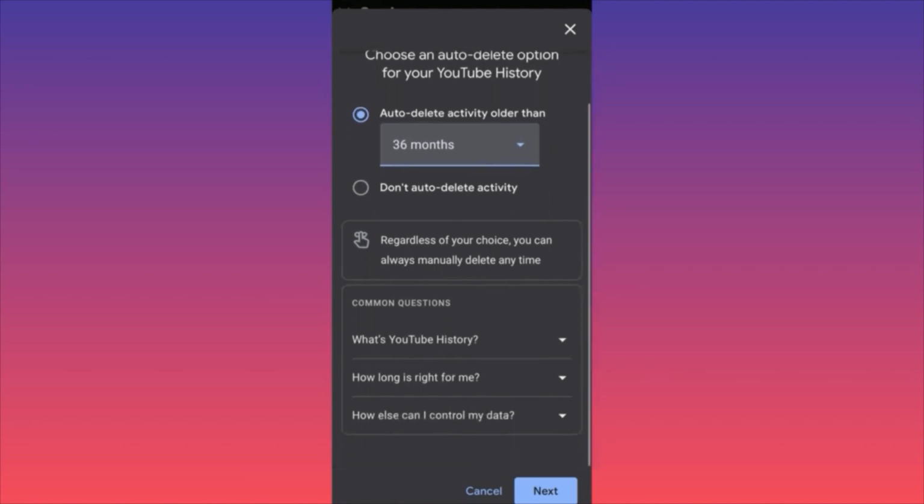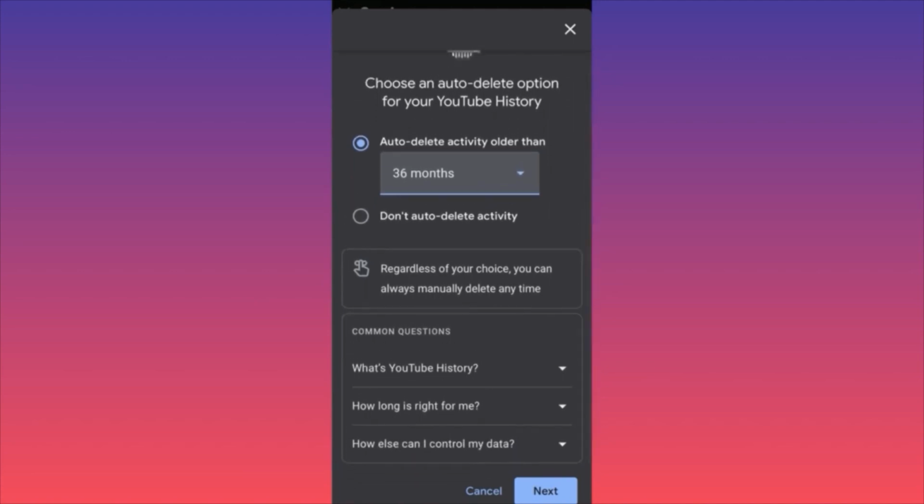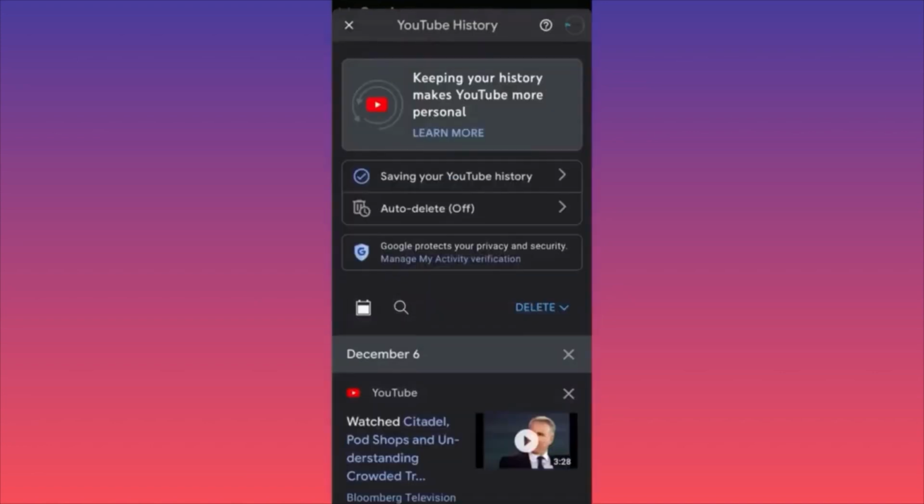Also, you can scroll down and choose not to auto-delete and simply go through it manually. You can go manually and pick a particular time frame or activity which you want to delete. This is how you can go about it. In my opinion, guys, it's always better for you to go with manual settings.